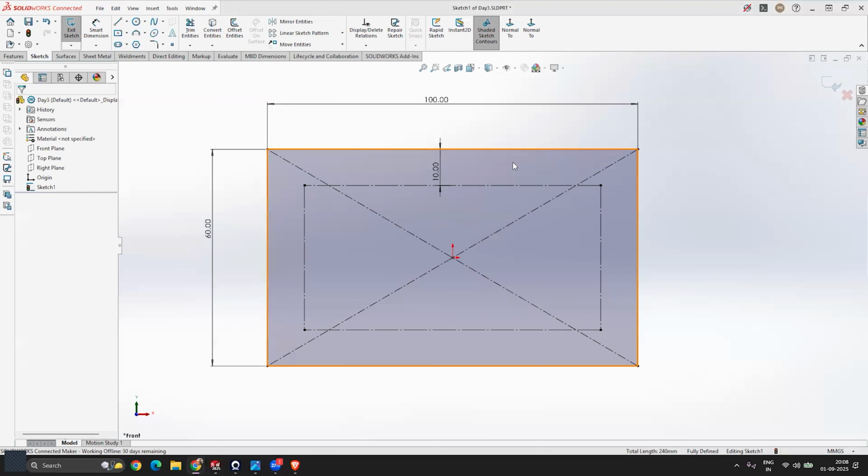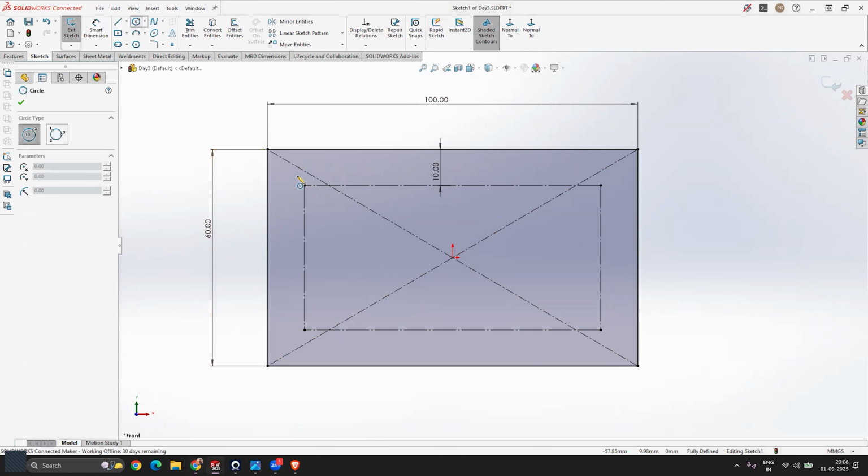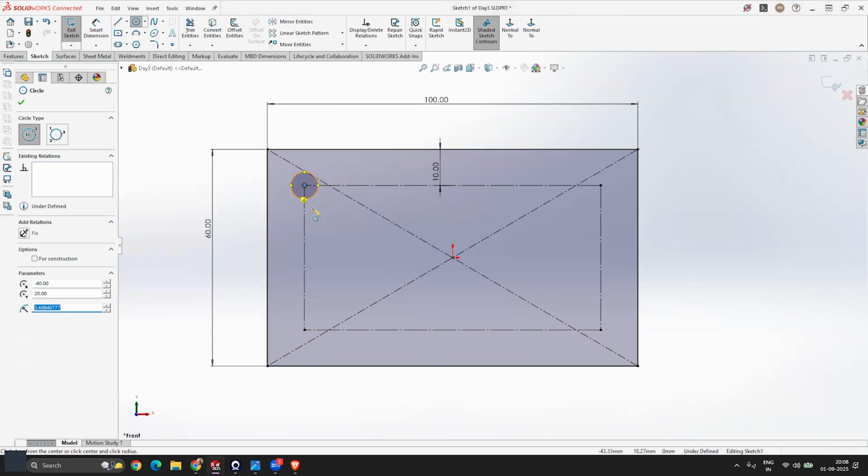So you can see we have just created this offset rectangle inside this bigger rectangle. Now we'll activate the circle sketch tool, right? We activated this circle sketch tool, and on each corner of this new rectangle we'll create 4 different circles. So by using these centers, I will create circles like this.